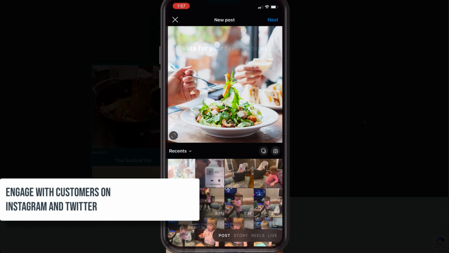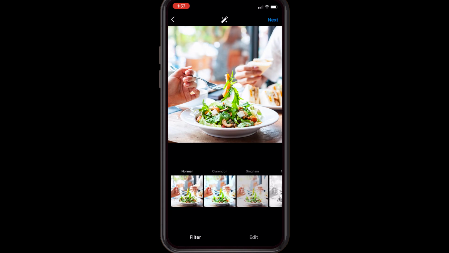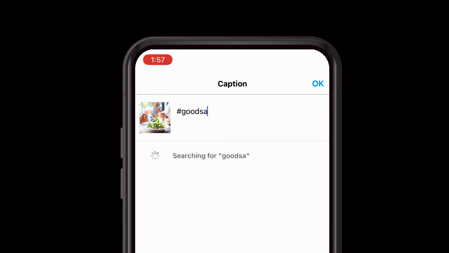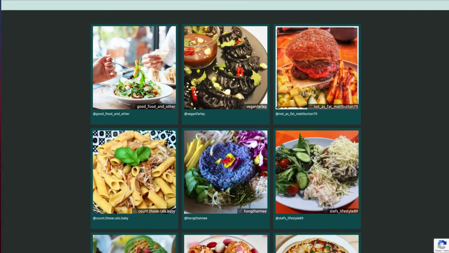Engage with customers on Instagram and Twitter. Your fans love your food, so let them show it off for you. Ask your customers to post food and drinks from your business to Twitter and Instagram using your branded hashtags. These posts can be featured in a gallery for a chance to win a prize.